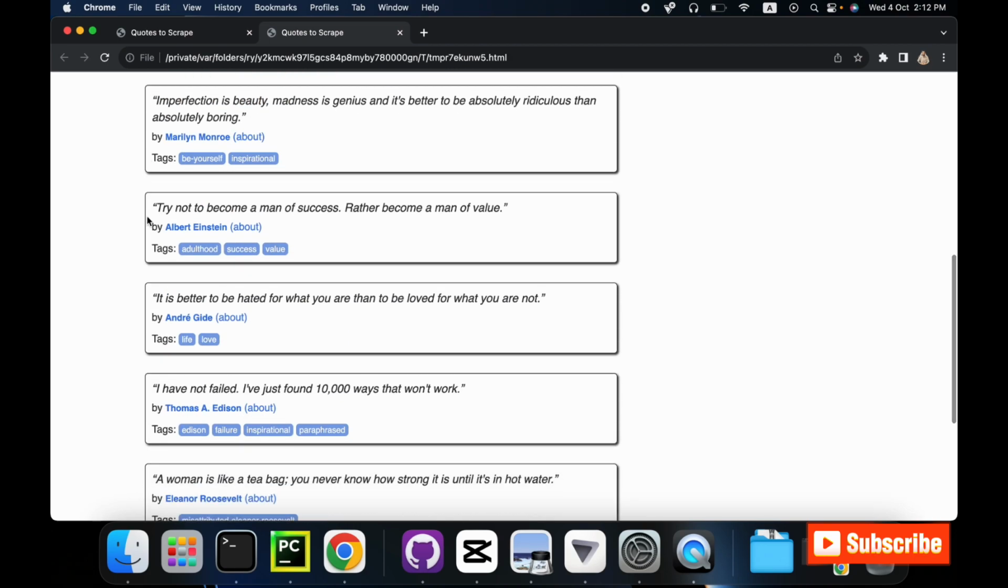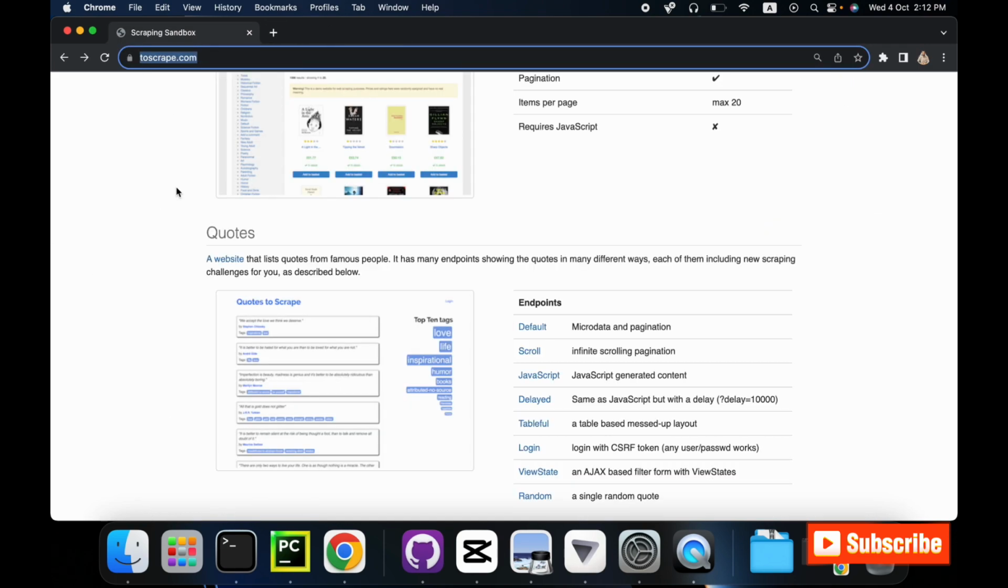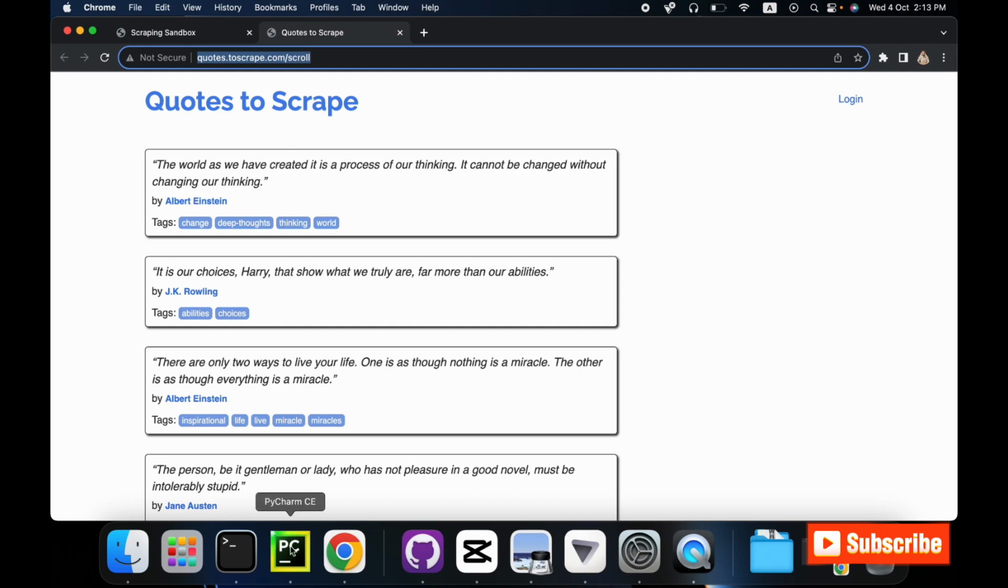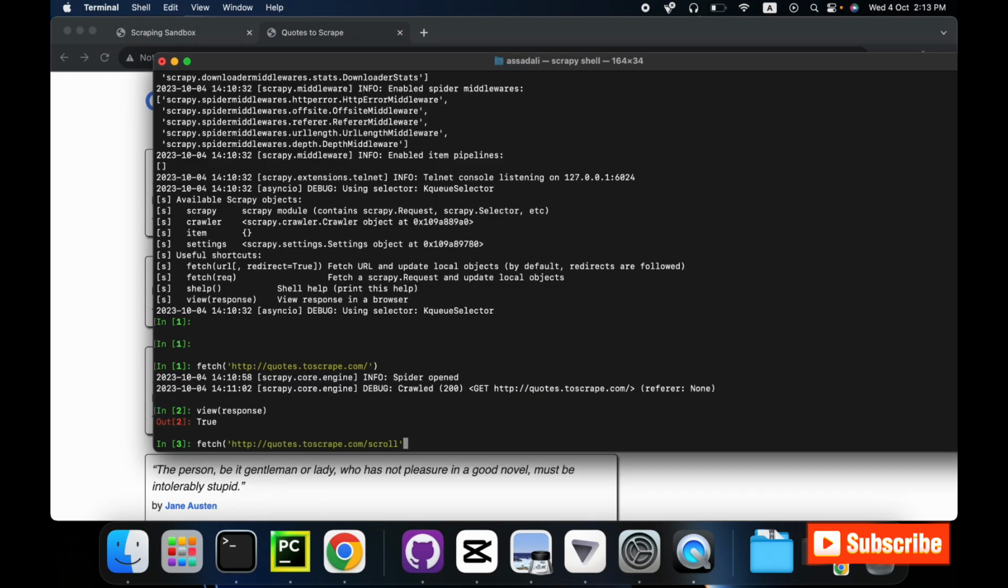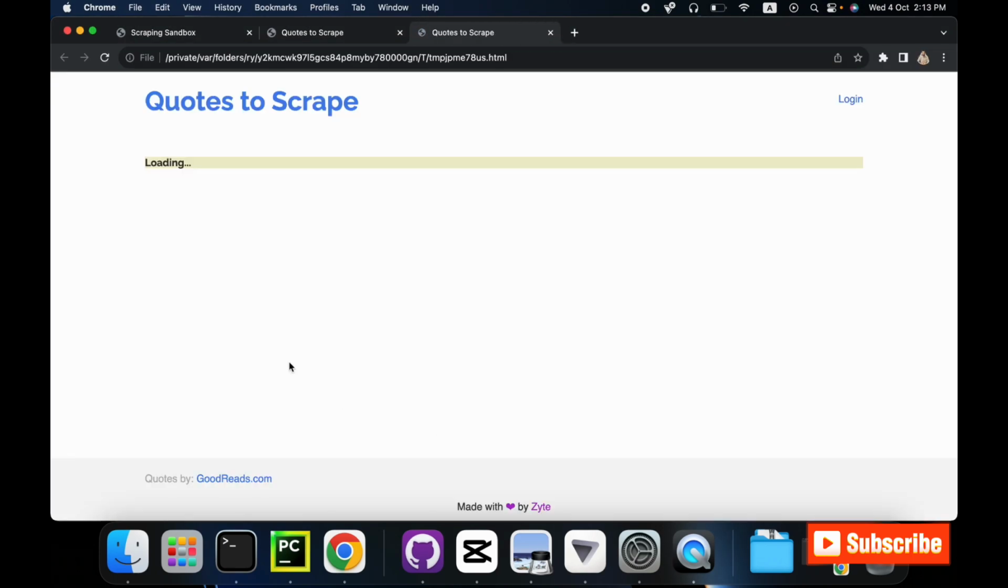Alright, so once I can see the content, let's close this one. Let's go back and try to get Scroll. Copy the link and try to fetch it. Now in this case, if you look here, we still get a 200 response, and if we try to view this, we don't see our content, and it says loading, which means that this is a good example of websites that do not block you, but they have dynamic content. So whenever you try to fetch the data, you will not see the response.